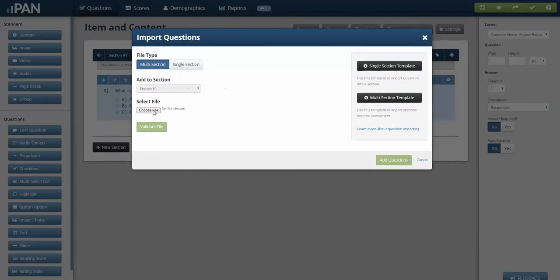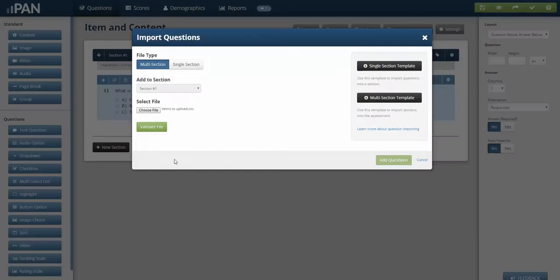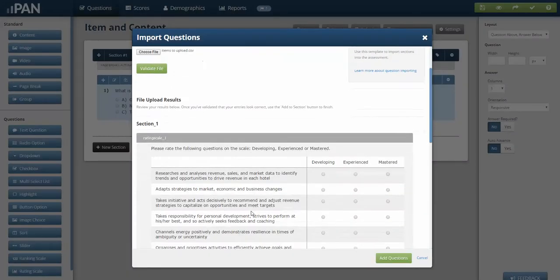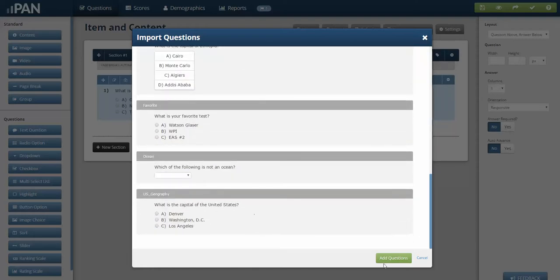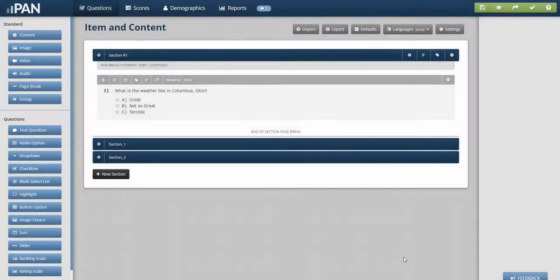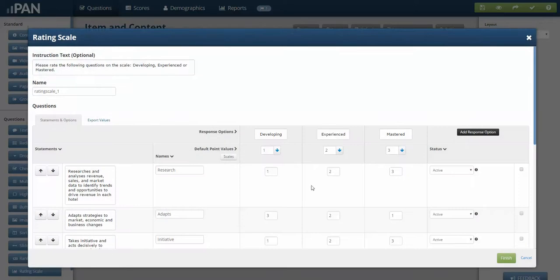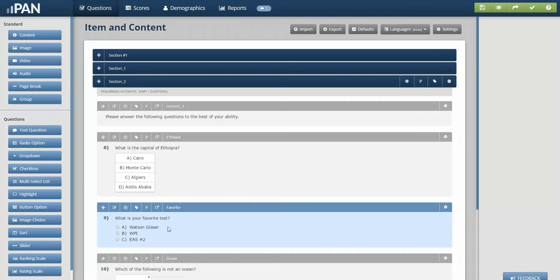So since this is already set up, I just click Select File, choose that item to upload. It's a CSV file, and then I click the Validate option, and it gives you a WYSIWYG, or what you see is what you get, display of those items converted from CSV directly into questions. If I hit Add, it creates those questions. There's section 1 that I named section 1, which is a rating scale. You can go in and edit this if you want and change the default point values or the export values that were created. And then I can look at section 2.